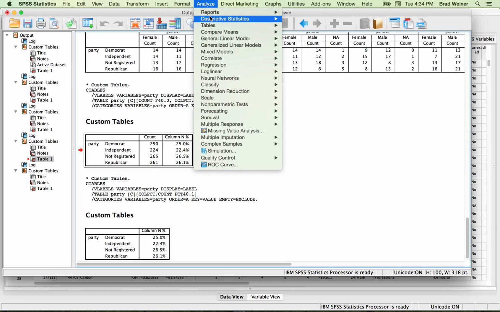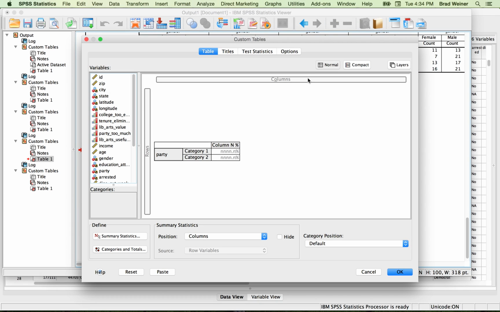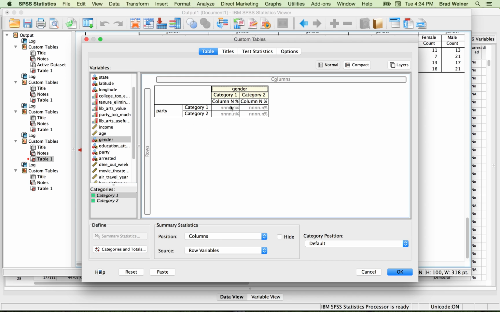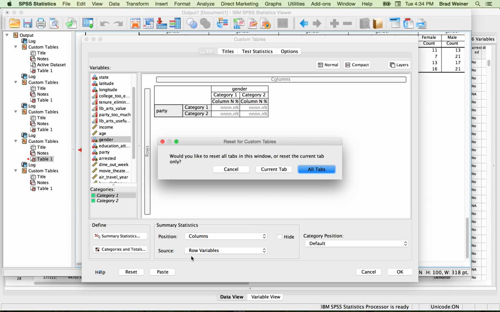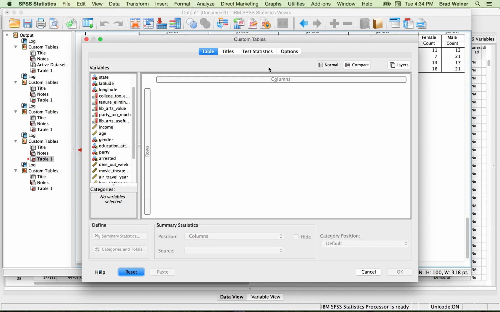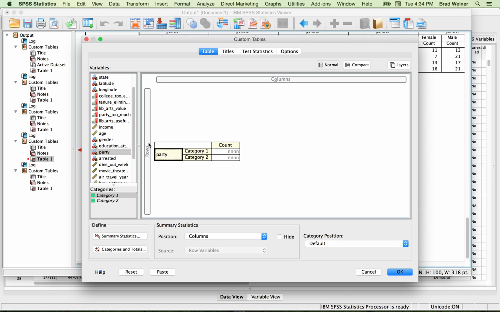And last but not least, I'll do one other example, which is, let's say you wanted to do 2 breaks. So we'll do gender and political party. But rather than, so tell you what, we're going to start completely over. You can always hit this reset button, and it will ask you, do you want to get rid of everything? And we'll say, yeah, we'll go ahead and get rid of all tabs. What I'd like to do is find out what is the average income of people by gender and by political party. So we're going to start over here with political party.